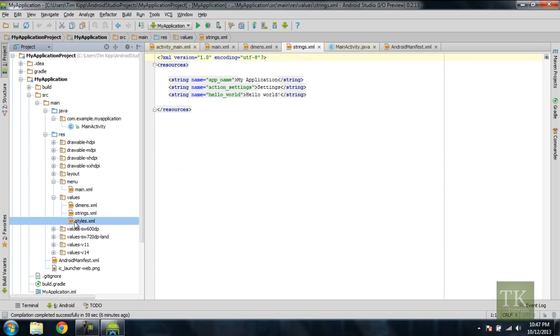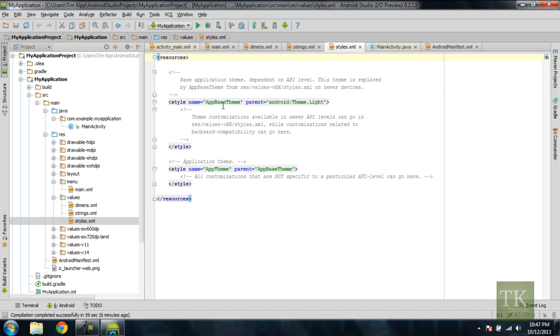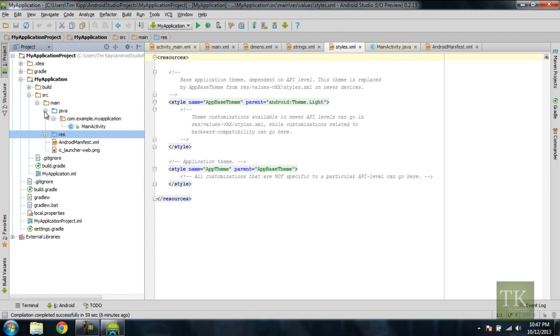And then styles. You can set up your style for your application itself. So right now it's using the Theme Light. And then in the rest of your values folders here, it's based on your SDK version that you're installing to. So right here it just says V11, that's version 11, and version 14. So you can specify different device versions and modify your code that way. So that's sort of a basic folder structure for your actual application.